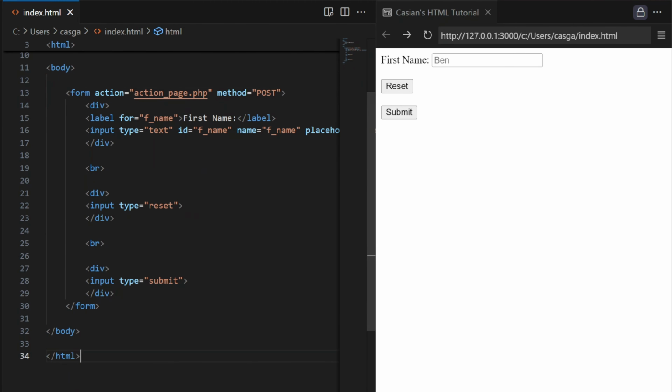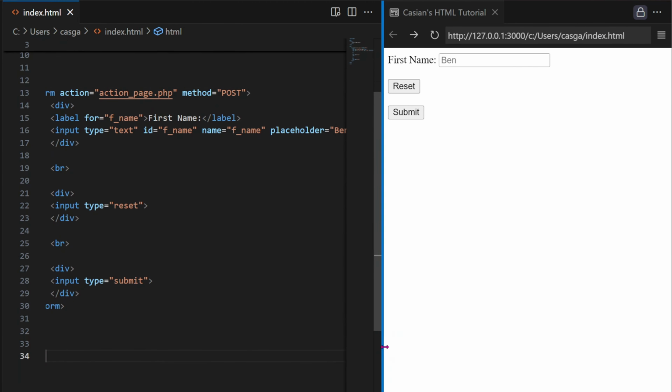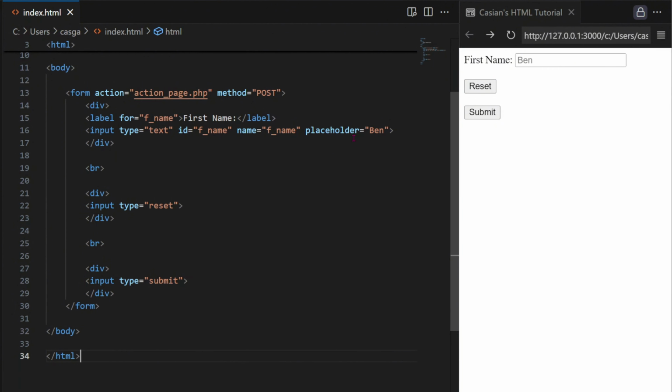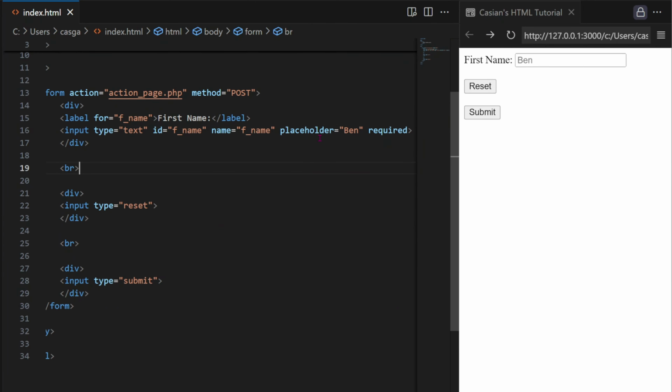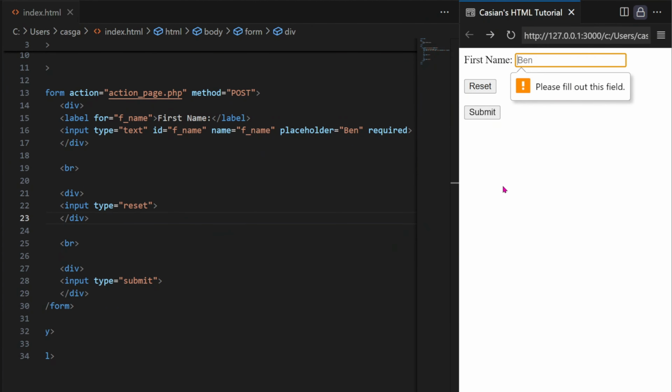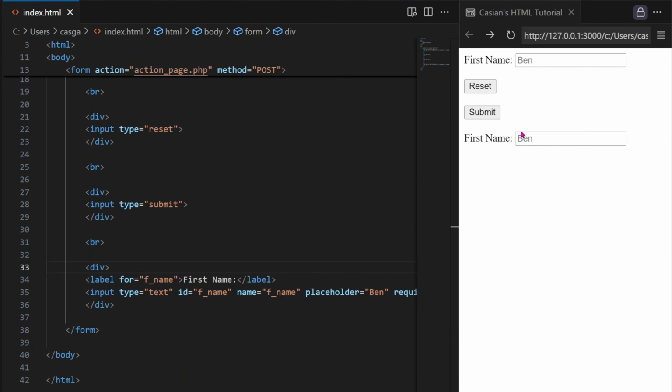Furthermore, let's make this a bit smaller so we can see everything. And what we can see here is that we can also add another attribute, and this is the required attribute. It's kind of self-explanatory. When I submit, it says please fill out this field. As you guys can see, it's basically just a prompt to tell everyone that there actually needs to be something here. So let's add another box.